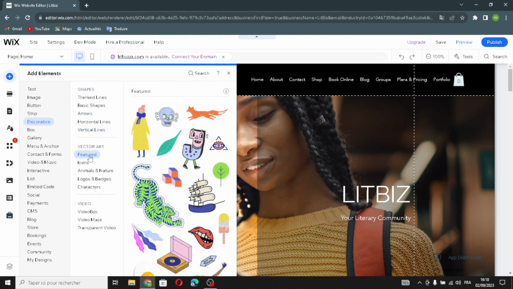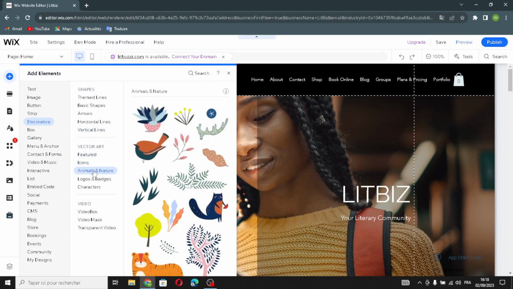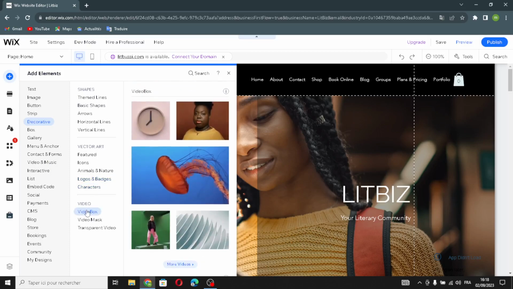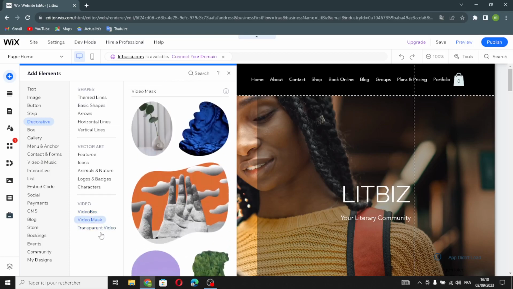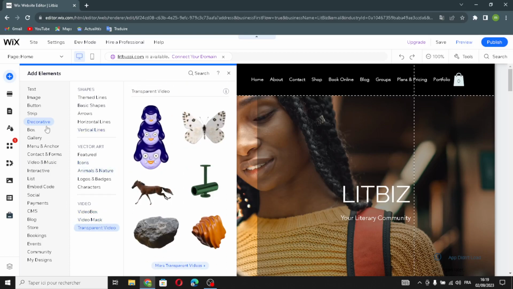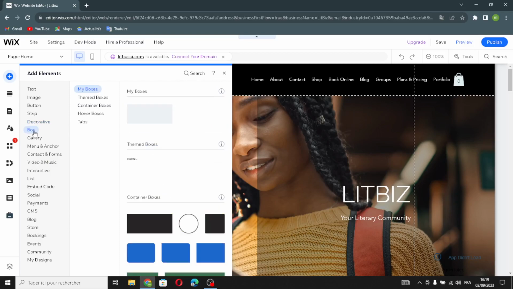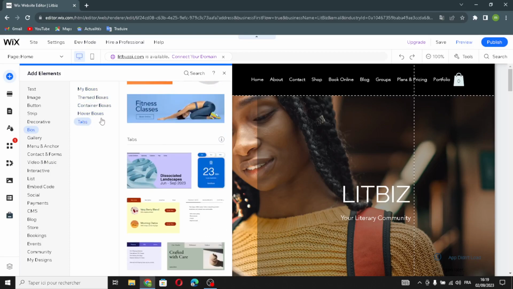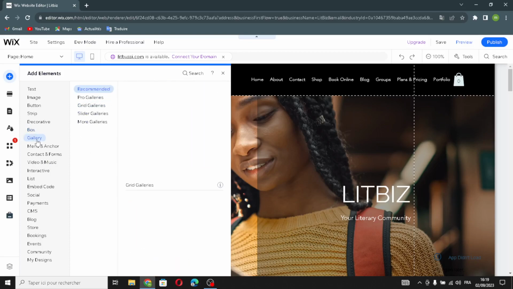If you want to add something like featured icons, like any animals in nature, or like logos and images or characters. And here you find the video elements. If you want to add something like a video box or video mask or transparent video. So that's it. Now let's move on to the boxes. Here you find the themed boxes, the container boxes and the hover boxes and the tabs. And now let's move on to the galleries.